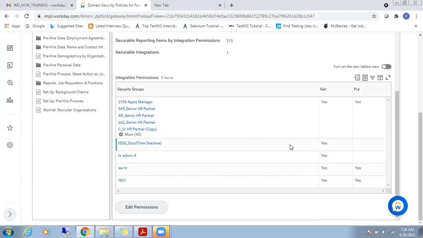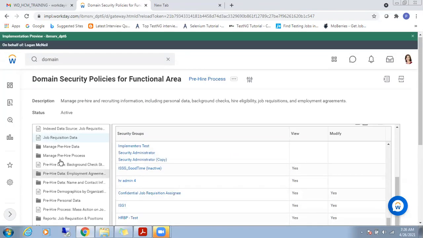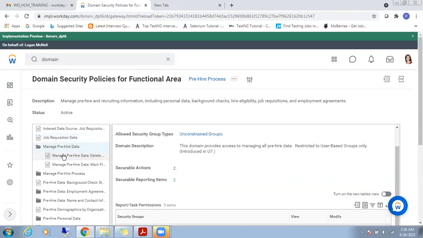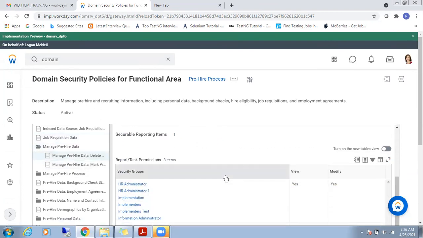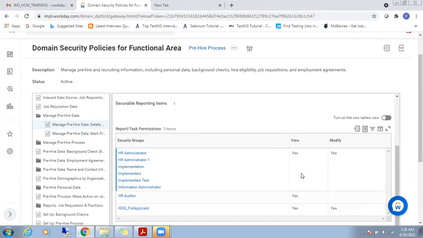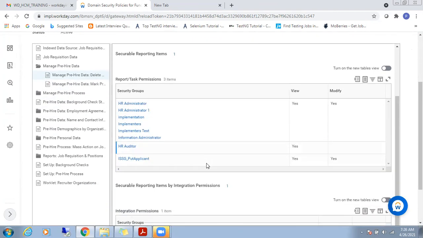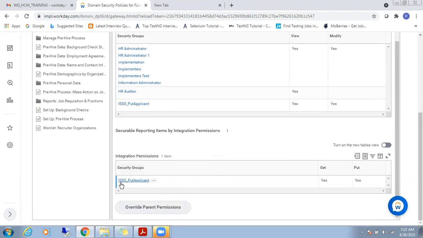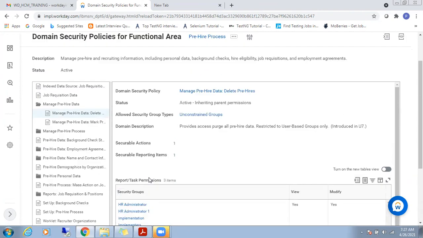Now, these are the different types of security groups. When it comes to manage pre-hire, this is a particular domain where we can see who can view the report or task permissions, and who can modify them. And see here, integration permissions. This is a domain where we can see who is going to act on this particular security group.